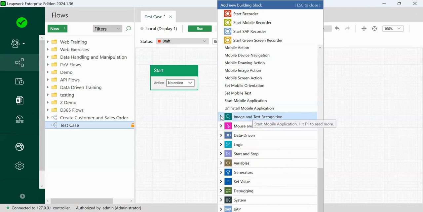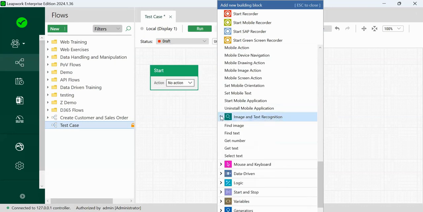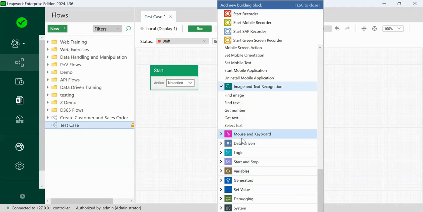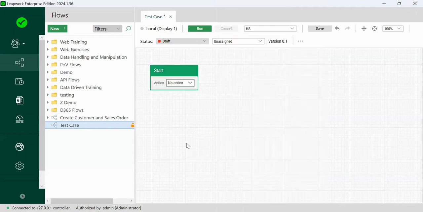Some of the image-based blocks are also there, the OCR blocks. If you want to work on an application which is Citrix based, then we can use the image-based blocks. And then we have some other variables and logic blocks.